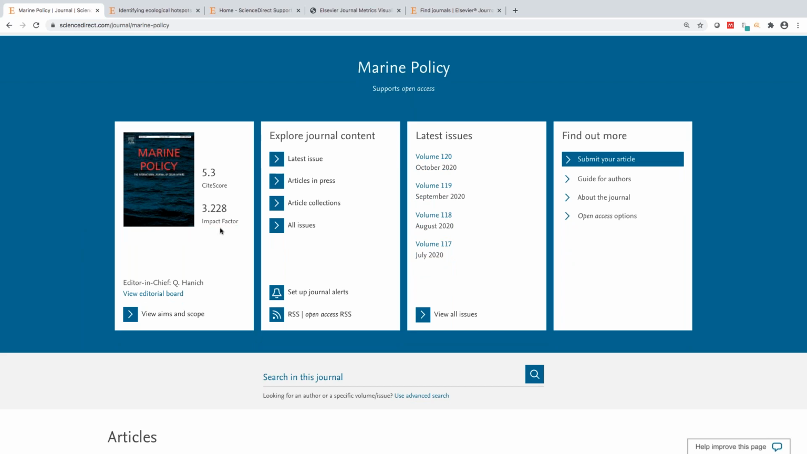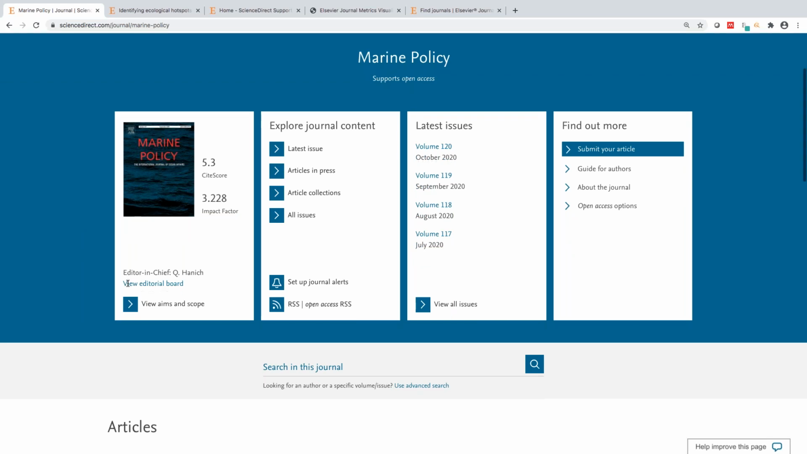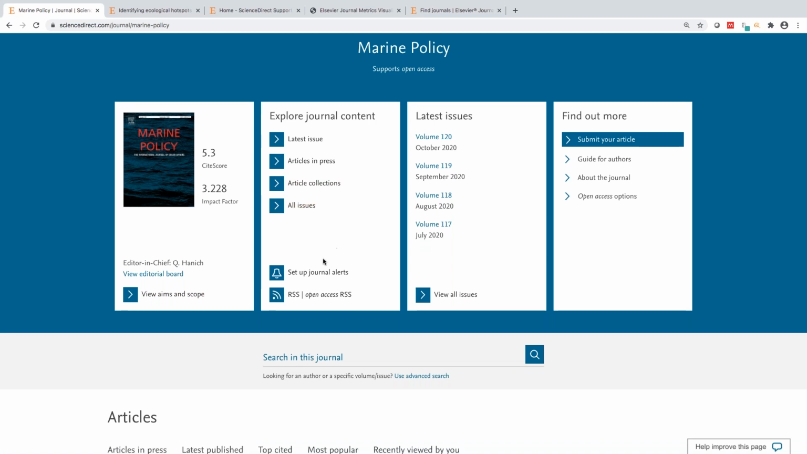You'll see the metrics listed on the left-hand side. You'll see the editor-in-chief here, and then all different types of information. So you can look at aims and scope. You can look at all of the articles that they've published. You can set a journal alert, so if they publish new content or a new issue, you will be notified.